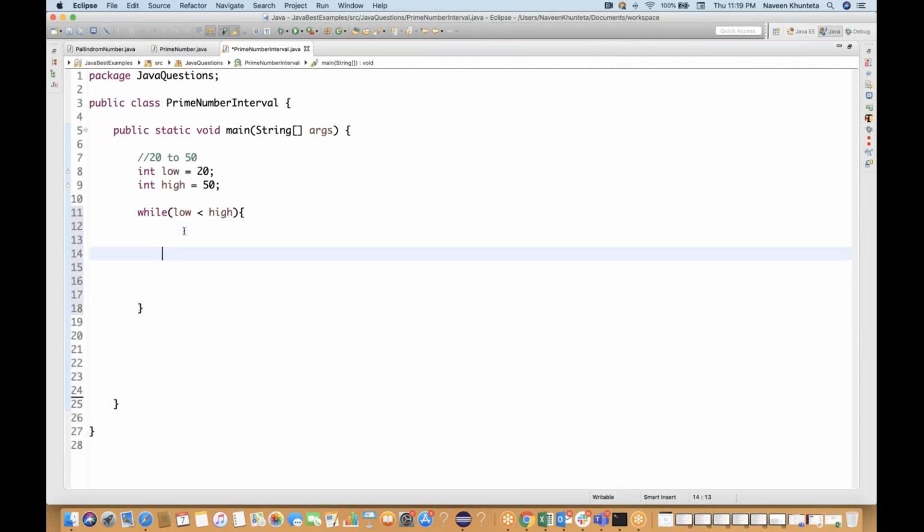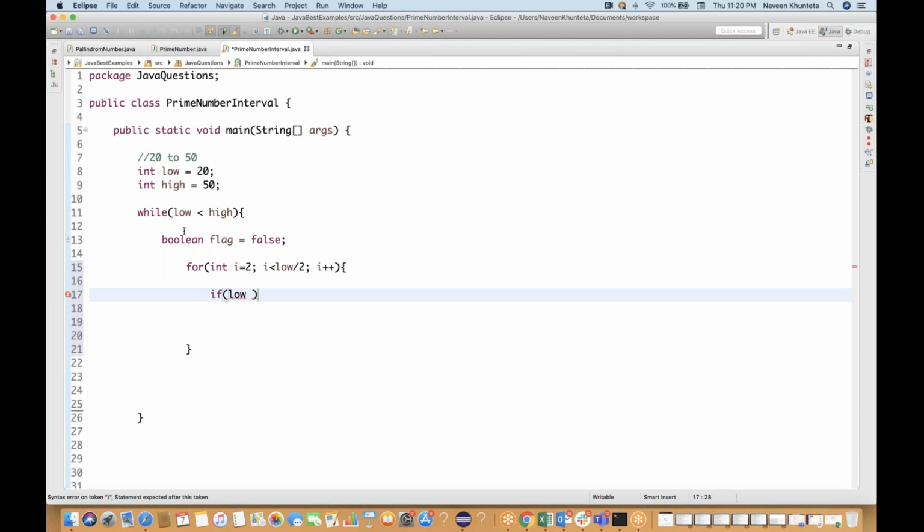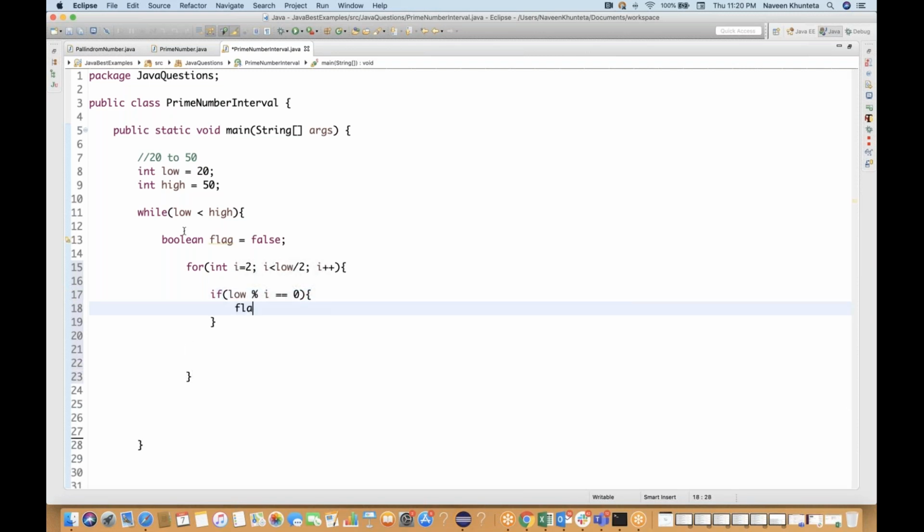And I'll do one thing first. Immediately I'll maintain one flag over here, same thing, flag is equal to false, right? And then same condition I'll be writing my for loop. I'll start like int i equal to 2, i less than low divided by 2, and then i plus plus. And then I'll put the same condition, that is for non-prime number. If this particular low, the number that we are starting from, modulus i is equal to 0, then I'll just make my flag equal to true in that case and break the loop.